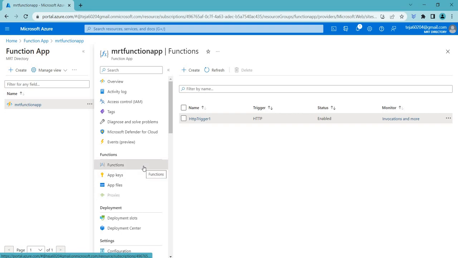So that is what it is. I just wanted to show you how this function app works.